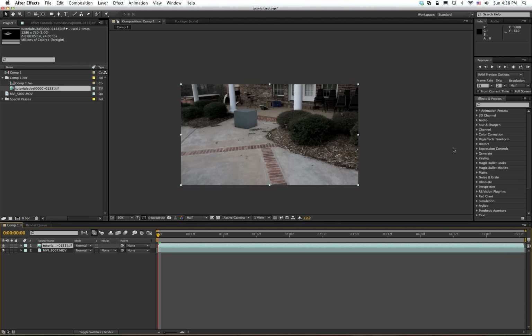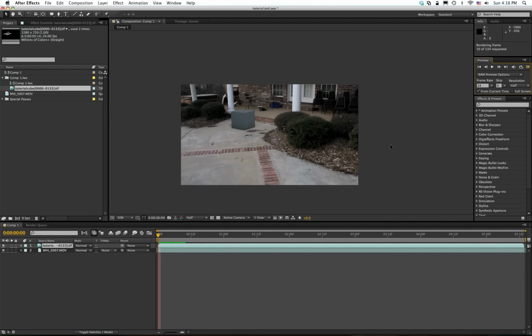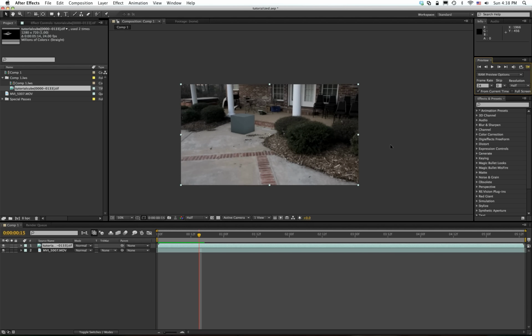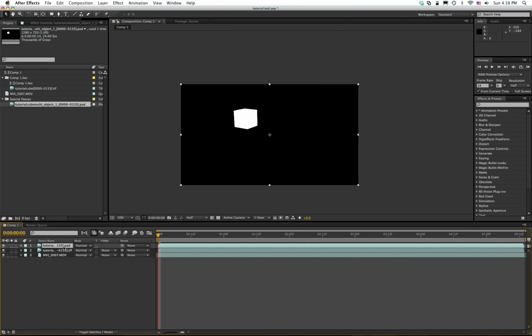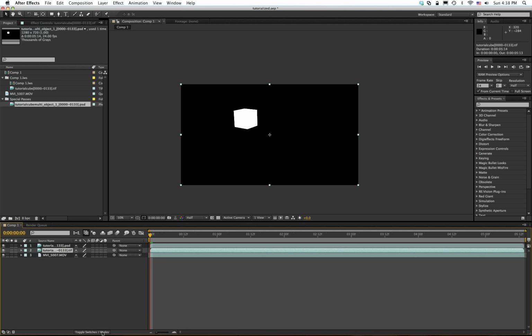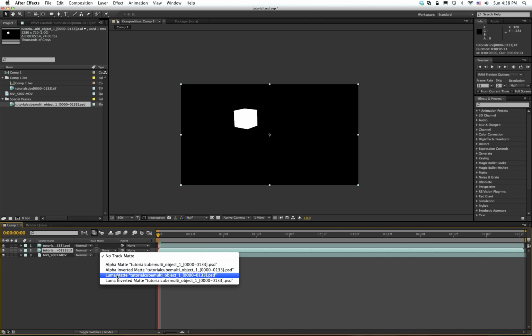So that's going to put our cube in our video. That's going to be tracked to the shot. But if we want to edit the cube in any way, like the color or the contrast or whatever, we're going to need to go to Special Passes over here and drag this over on top of that image sequence. And then you need to set the track map here. If that's not showing up right now, click the toggle switches / modes. Make sure you're on track map. So for this image sequence, make the track map Luma map.